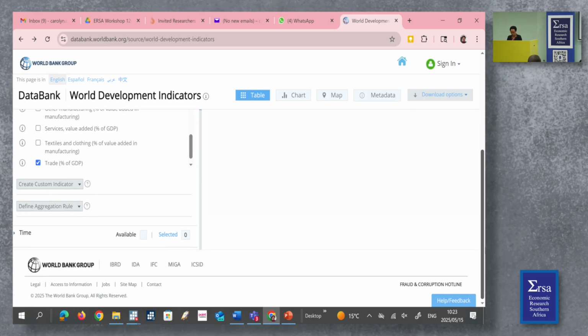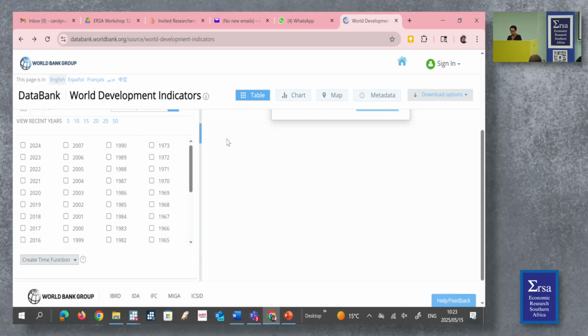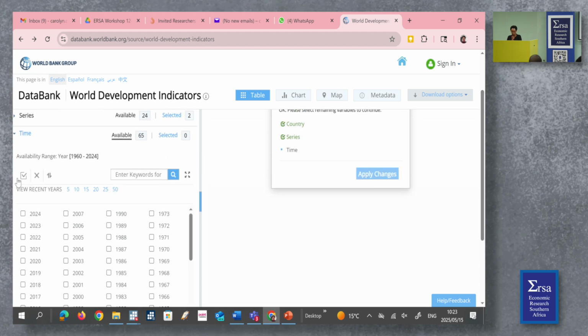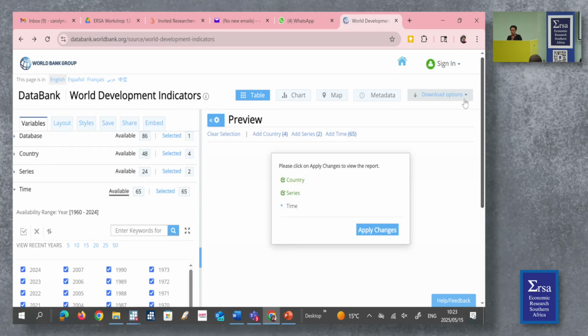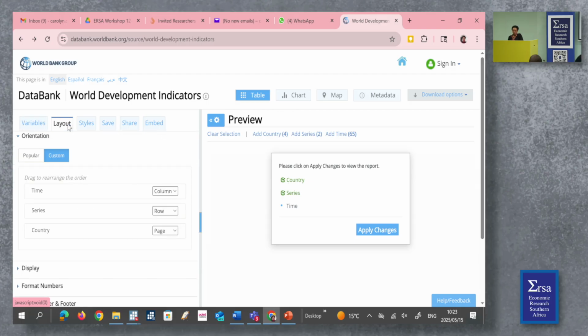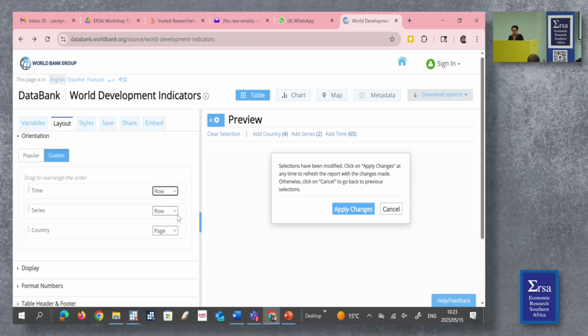There we've got our 2 data sets. And then your time. Here we just want to use all of them. So we'll just click everything. And then before you apply your changes, you want it in long format, you go to layout, and in your layout, you want your time in row. That's what we want, our time in row. We want our series because they're coming in column, and then we leave country like this.